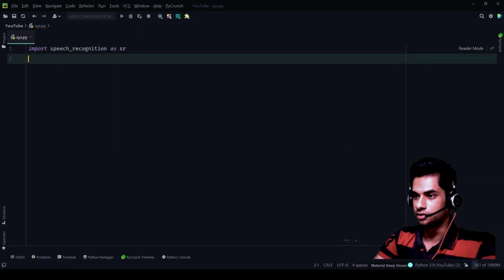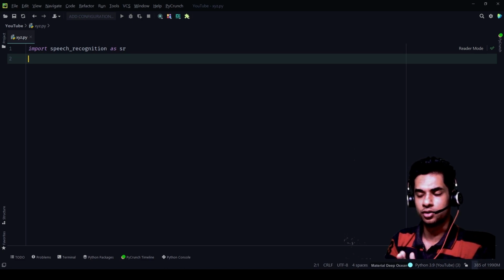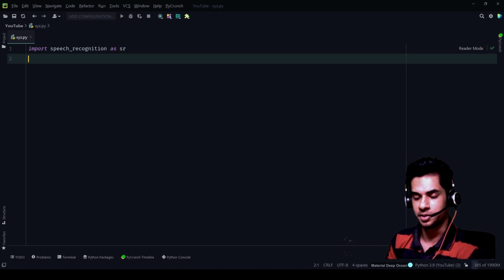We've imported the module named speech recognition. Now we don't want to write the whole word speech recognition dot whatever parameter or attribute we need in the further code. We'll just need to write sr dot whatever parameter or attribute we need instead of writing the whole speech recognition.